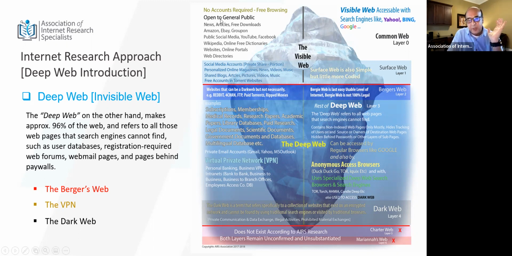Starting with the top, it is open to the general public. You have the ability to upload something, you have the ability to download, you can copy and paste, and all that gives you a free hand with the information. This is called the open web, or general web, or common web.